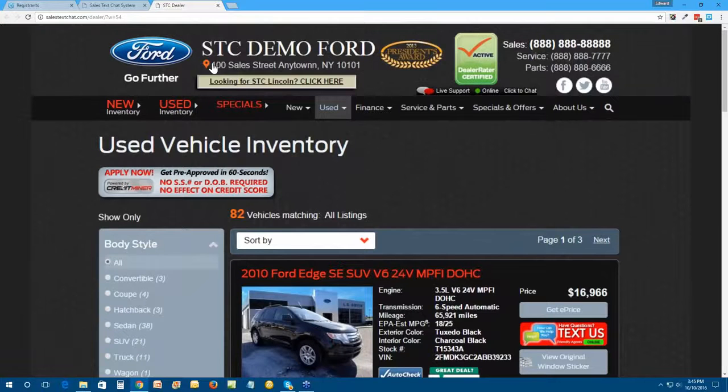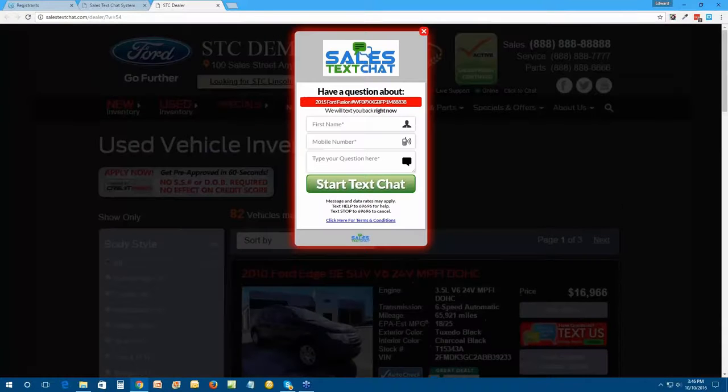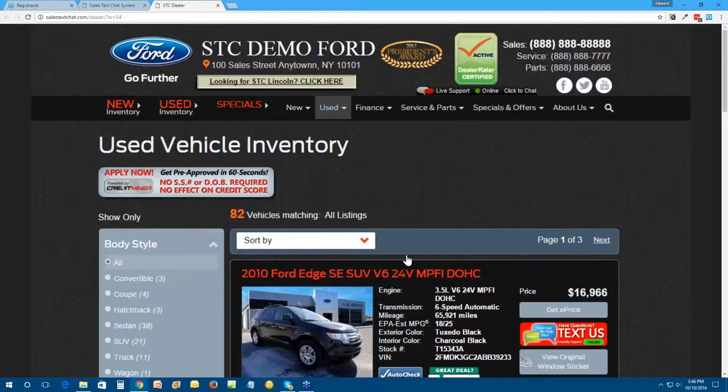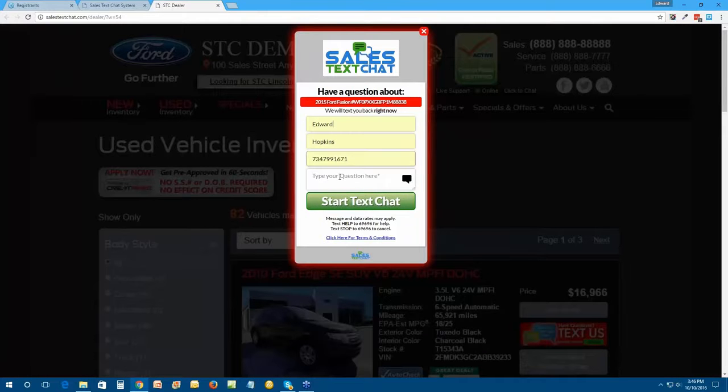Now, at any time, if you want to manage a chat, the process goes like this. This is a demo website. The customer is going to come to your website. They're going to click on the text us button. They're going to put in their first name, their last name, their phone number, and they're going to type in their question.